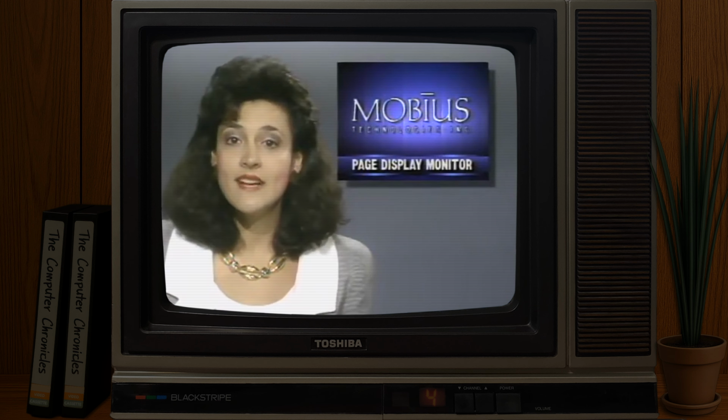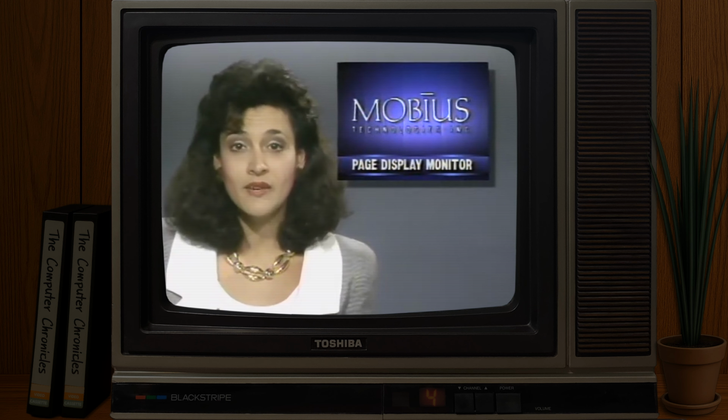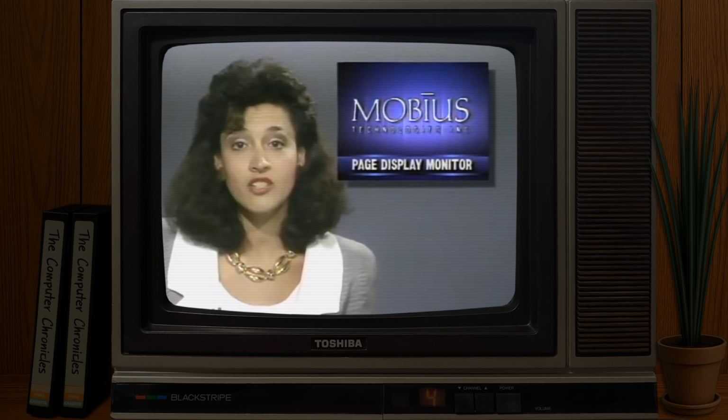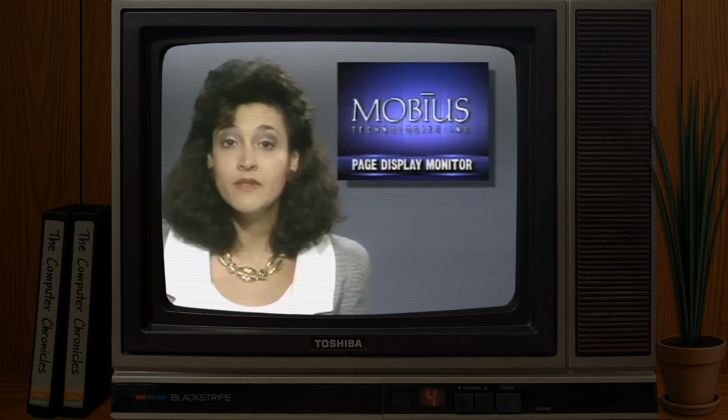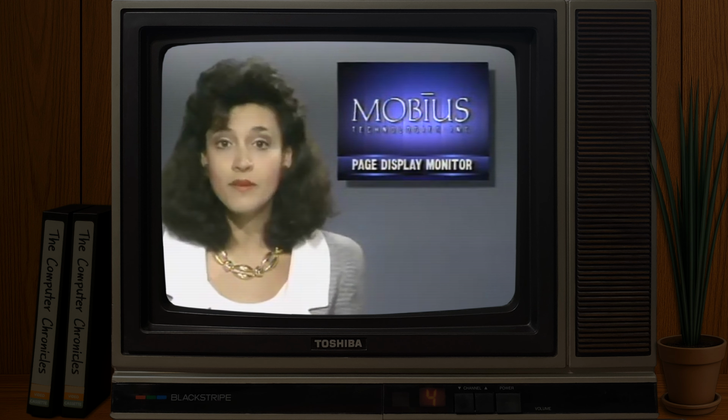Mobius Technologies is selling a full-page display monitor that's roughly half the cost of a Radius full-page display. The Mobius monitor includes an integrated video controller and accelerator at no extra charge. The price until May 31st is $695. After that, the company doesn't say what the price will be.